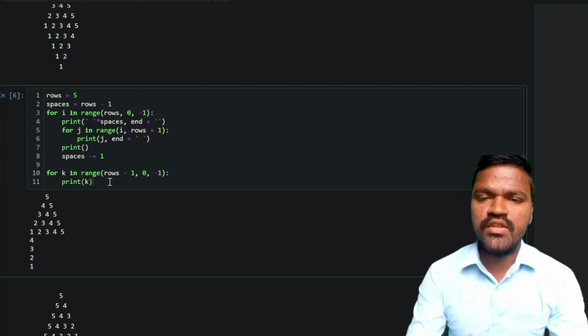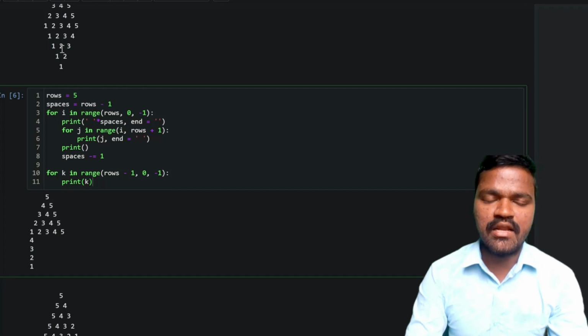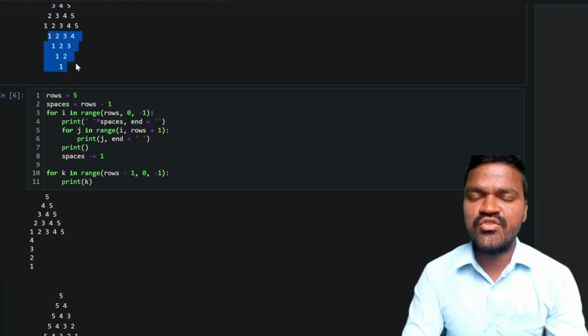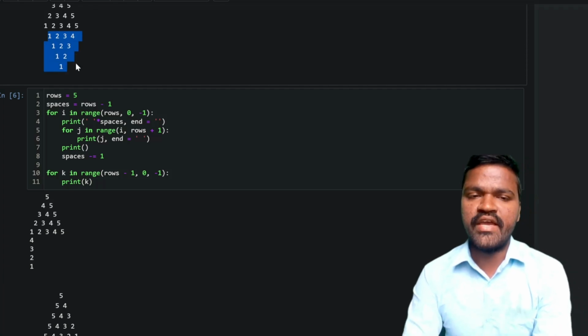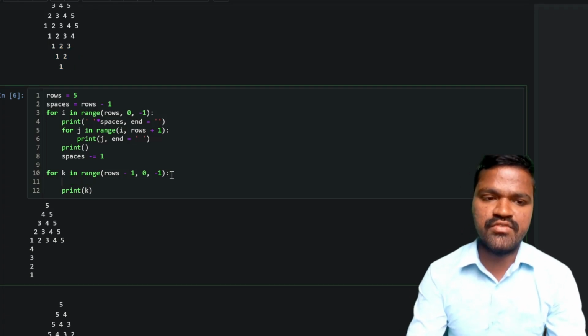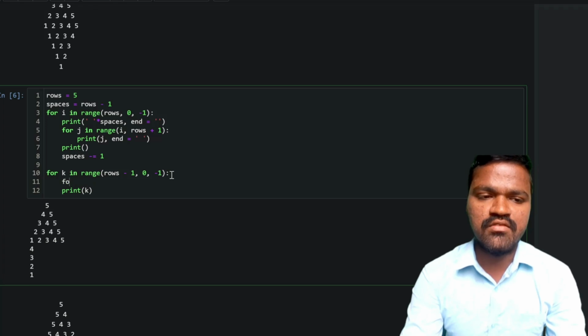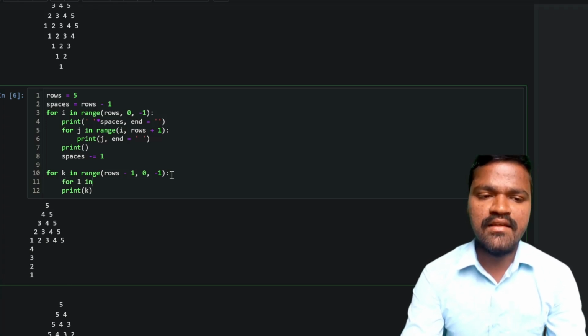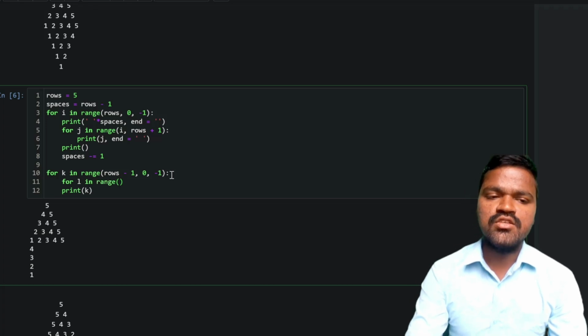So if we could do that, we can actually get this particular pattern. For that, on each row we are having these repeated statements, which start with 1 and go till the value of k. So that is what I will be doing using another for loop inside of this for loop. I will use a for loop, for L in range. So now we need to generate a range of values.